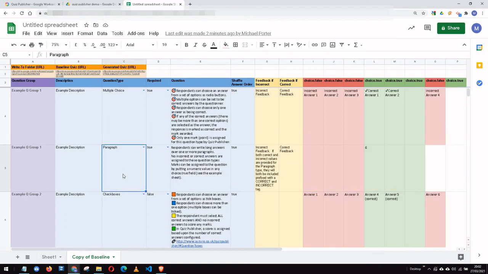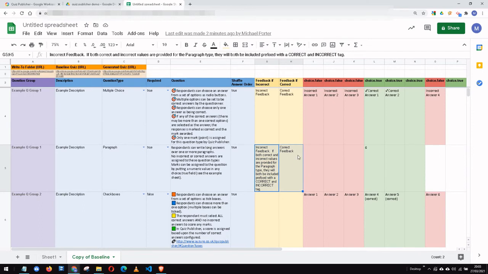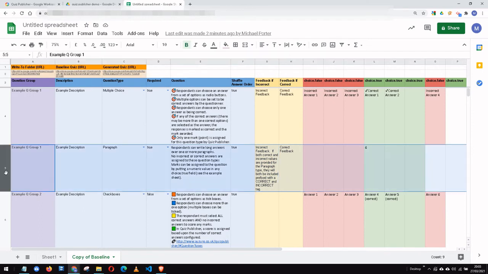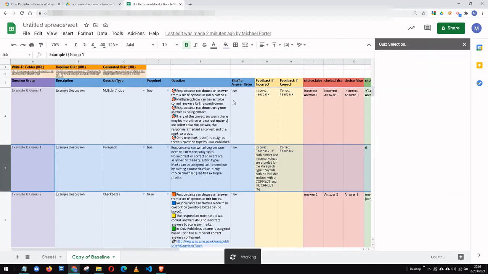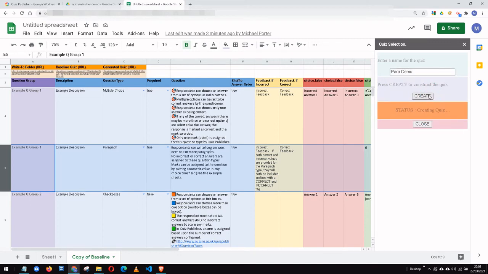For a paragraph, there's no concept of correct or incorrect in Google Forms. But if you give a value here to one of your choice truths, it will assign that as the mark by default. We can also have correct and incorrect feedback. In this case, both are concatenated with a prefix of correct or incorrect. So let's have a demonstration of that. I could go to add-ons, Quiz Publisher, publish this row only. Let's call this a para demo. I'll create it.